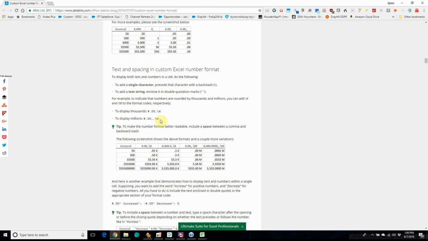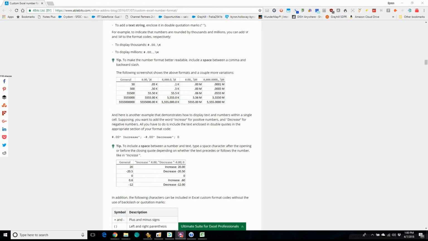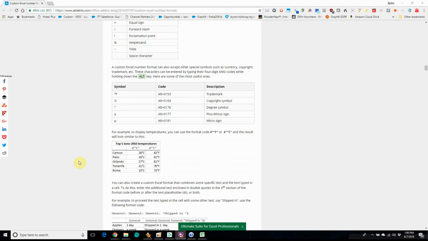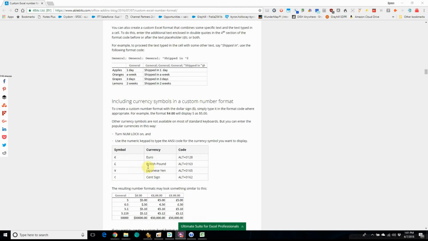So, here's how to do it in thousands or millions. Here's a nice little example: for positive values or negative values, you can actually include text that says the numbers are up by a certain amount or down by a certain amount. Again, there's so much you can do. You could custom format it if it's something like temperatures. You can add the number plus degrees C, or number plus degrees Fahrenheit. So lots and lots of options.